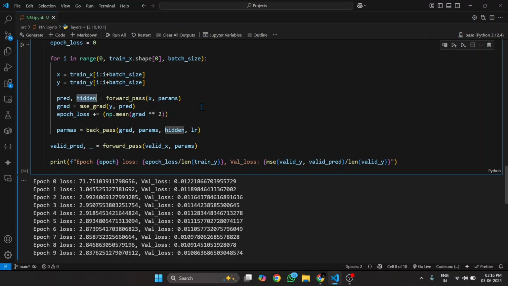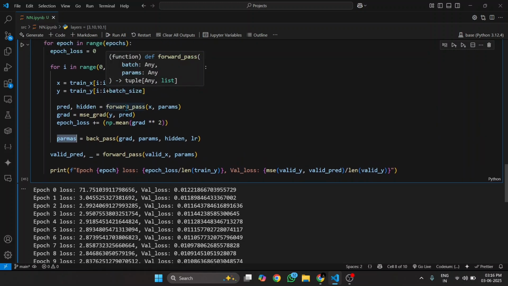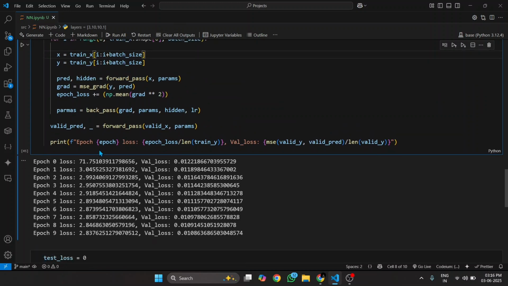Then we will update our parameters by backpropagation. So we will pass the gradient, our parameters, the hidden list, and our learning rate to the backpass function, and we will update our parameters. So this loop will continue until we exhaust our dataset. That is one epoch, and after every epoch, we will calculate our predictions, and we will see our validation loss.